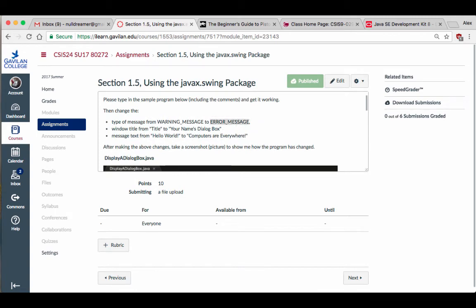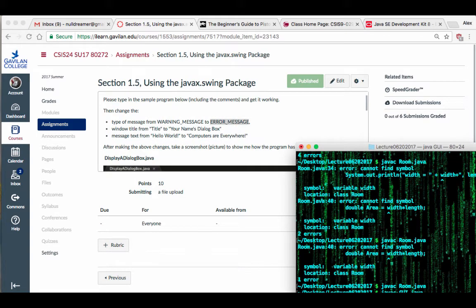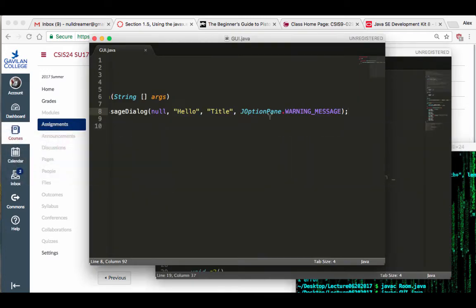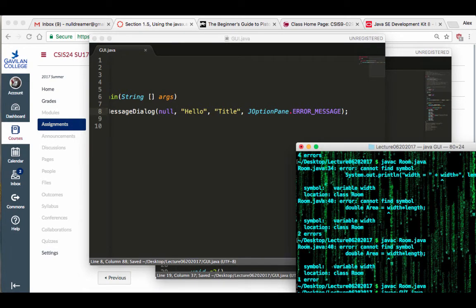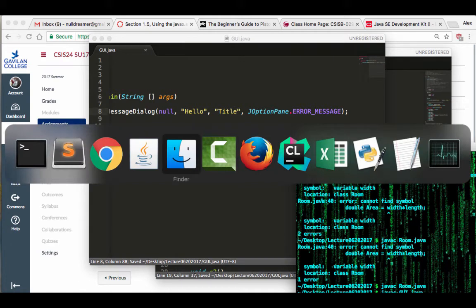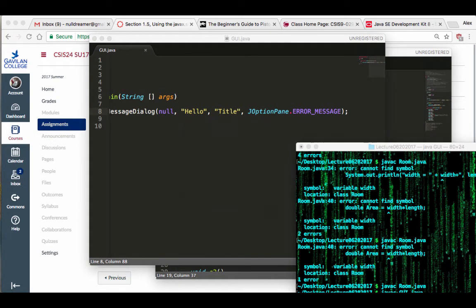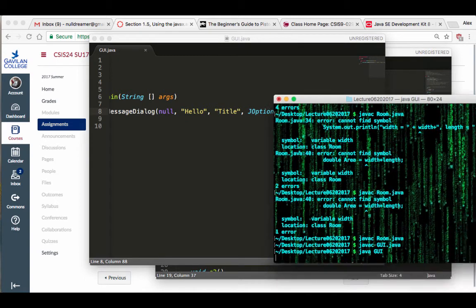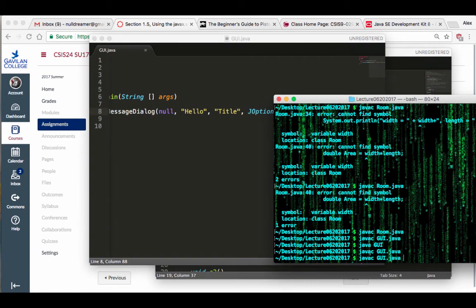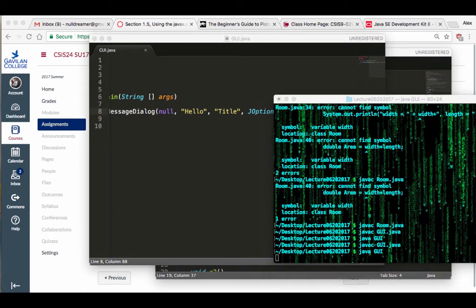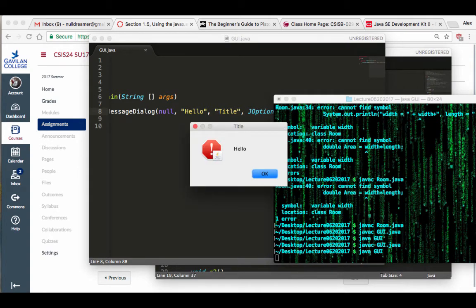So I'm going to copy this here. I'm going to go back to my code. And I'm just going to change this little piece to error message. So Java knows the difference between these different names, right? So I just save it, and let me close this little window. Okay. I'm going to compile again, because I changed it. If I change my code, I got to compile. I'm going to run it again. And now, ta-da, the little icon changed.